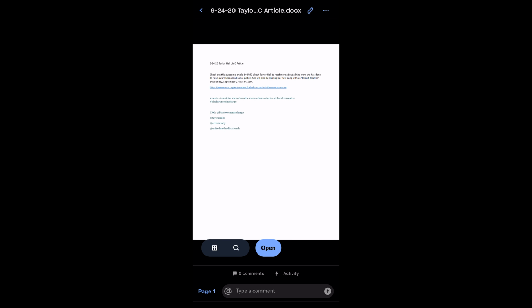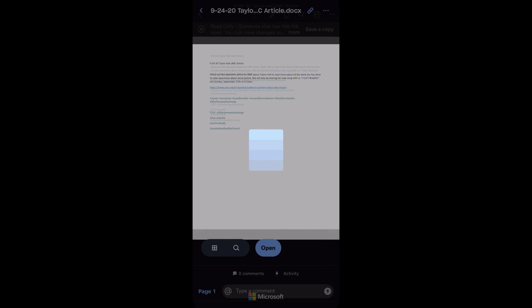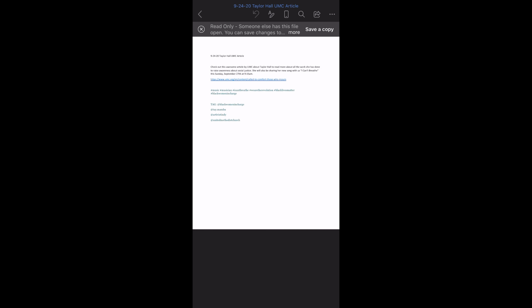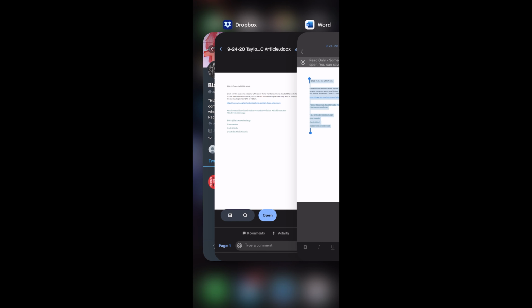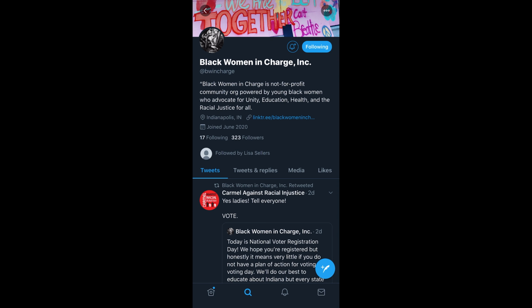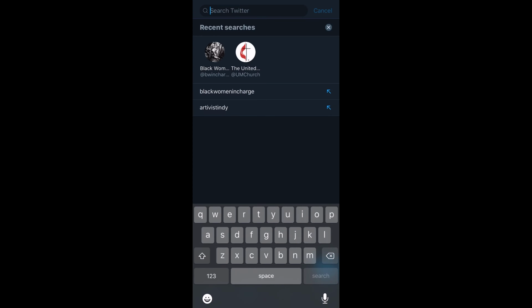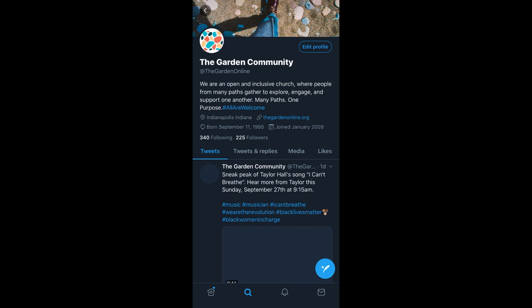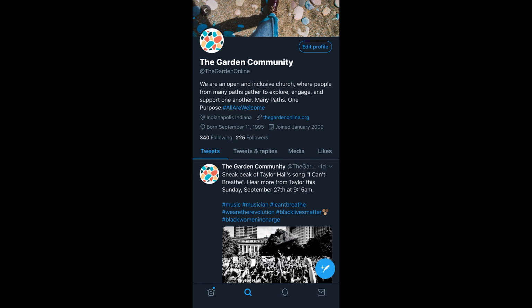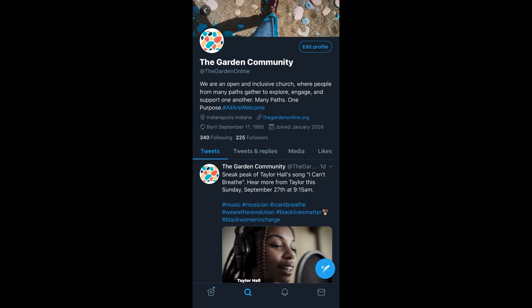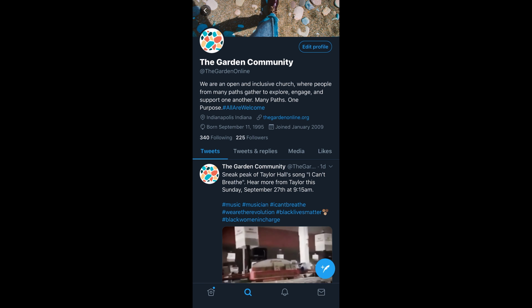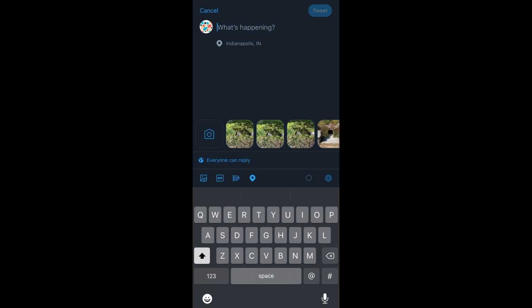So we're going to go ahead and open this document with the Microsoft Word app, so that way we can select all and copy it. And then we'll be going to Twitter. Now that we are on our Twitter page, all we'll have to do is click the blue icon at the bottom right corner with the feather and the plus sign, and that'll pull up our tweet.